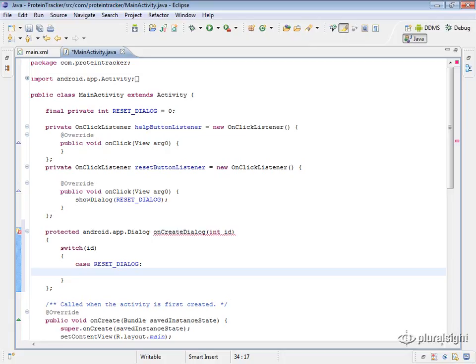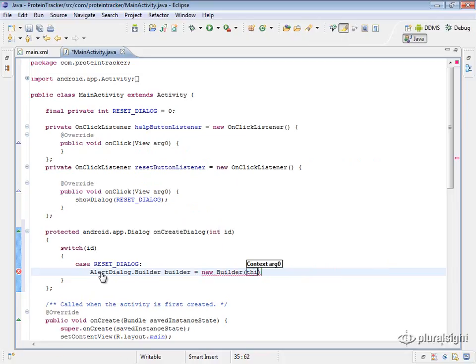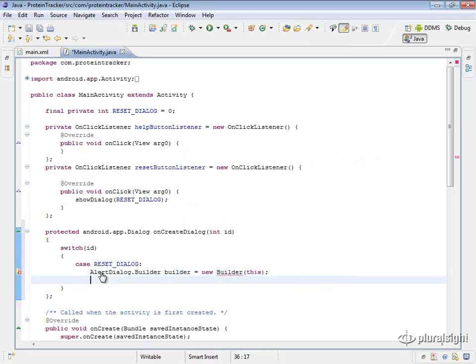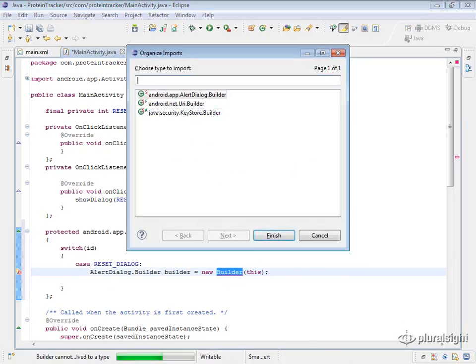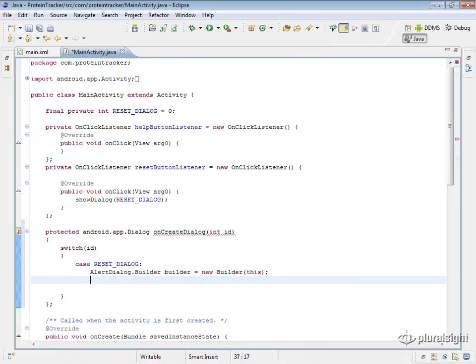So the first thing I'm going to do is declare an alert dialog builder. It actually is an inner class of the alert dialog class. So if we do AlertDialog.Builder, I can declare my builder here, and then it'll be a new builder, and this takes the context, which, remember, activity qualifies as a context, so we can just pass in this. Import this with Control-Shift-O, AlertDialog.Builder. Okay, so now we have our builder, and then we're going to return what's going to come back from the builder.